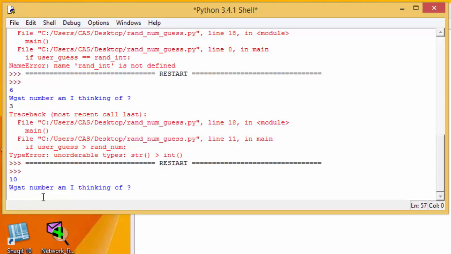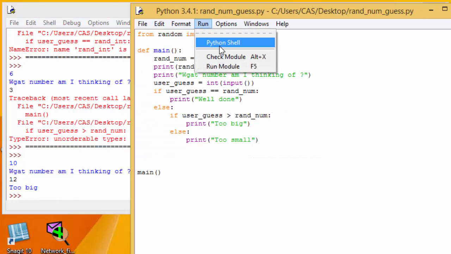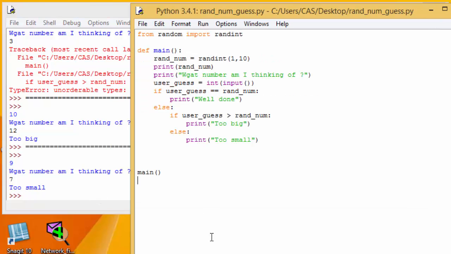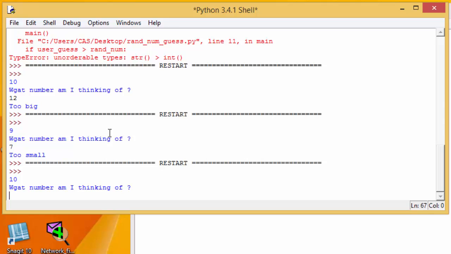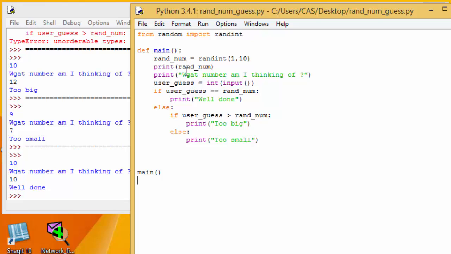So I thought of the number 10, I'm going to go 12. Oh, that was too big. Why is it not looped around? I've not put any loops in yet, I'll get around to that in a minute. Let's run it again. What number am I thinking of? 9, I'll go 7. Too small, so that seems to work. Run it again. What number am I thinking of? 10. 10. Well done. Okay, so the basic logic's there. It's certainly printing out. Just correct my spelling to say what number am I thinking about.